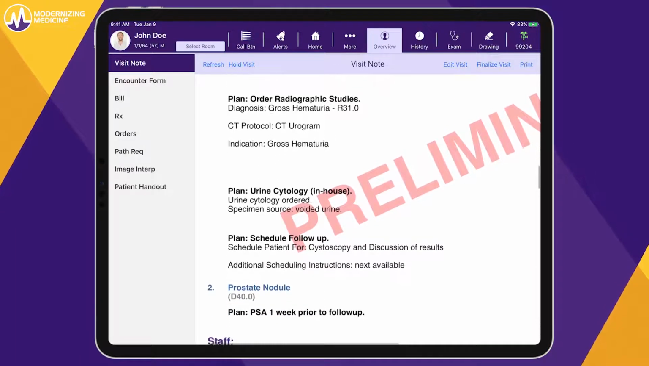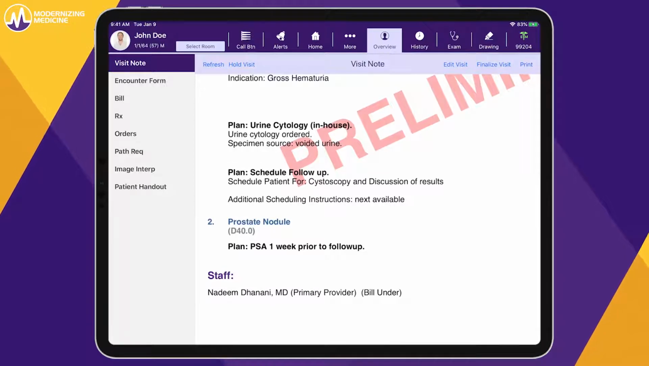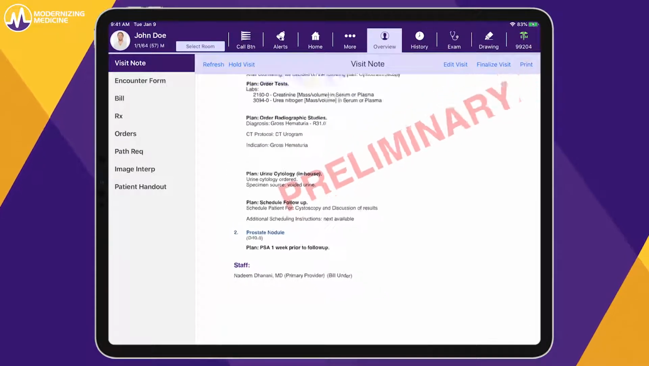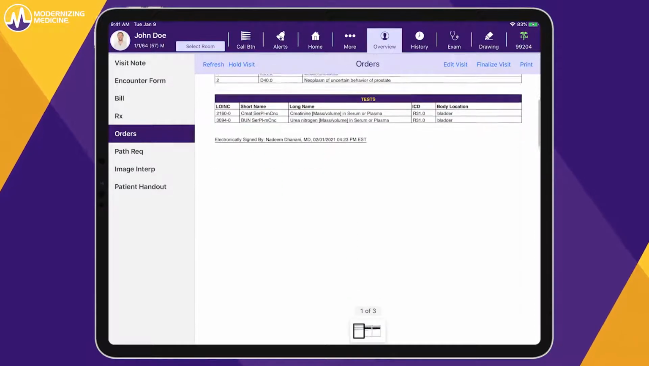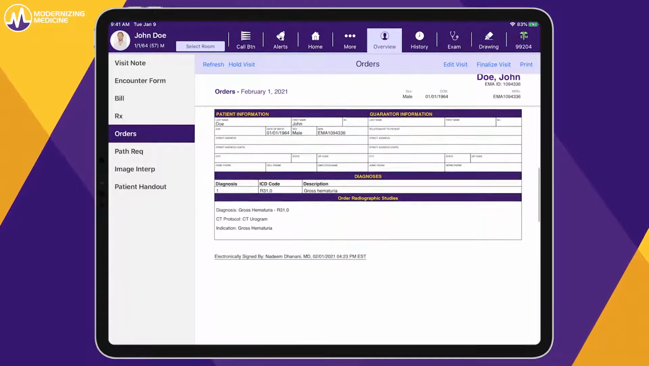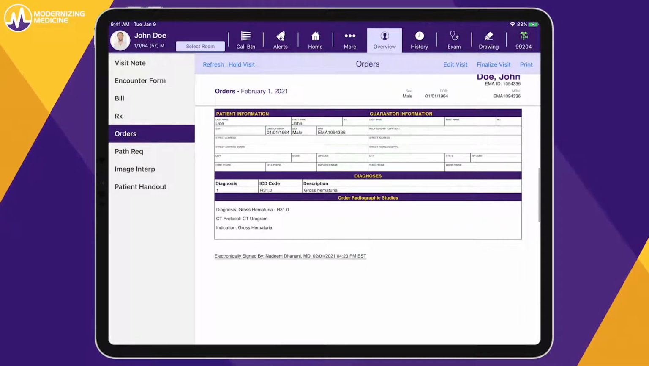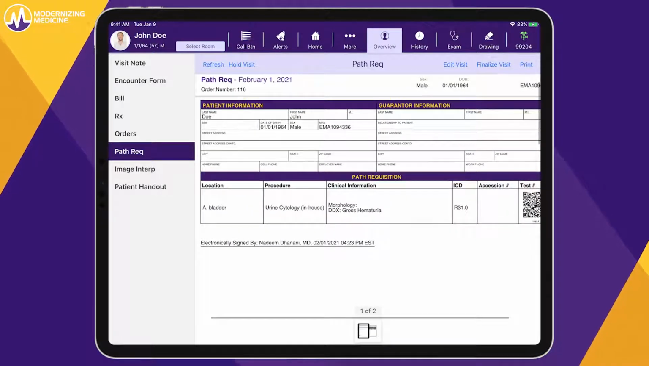Next, you'll see where I ordered some tests and labs. I ordered a CT urogram and a urine cytology. I also scheduled the patient for a follow-up cystoscopy visit. Because I found a prostate nodule, I also ordered a PSA. My orders were generated alongside my documentation, so you'll notice here the orders for images and labs. It also generated a path requisition label.